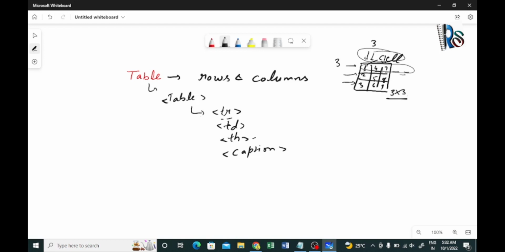And these are all container tags. In chapter 3 we discussed tags. There are 2 types of tags, container and empty. Container tags have an opening and a closing tag, and empty tags have only an opening tag. These are called empty tags.